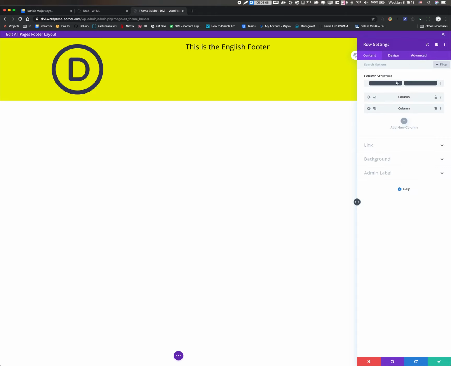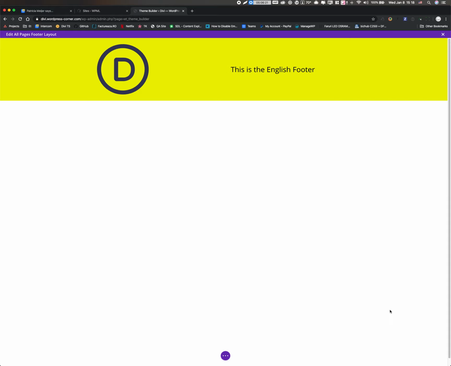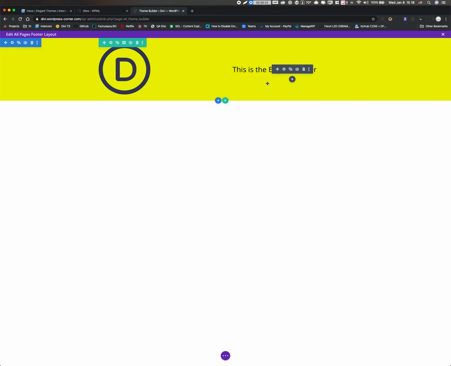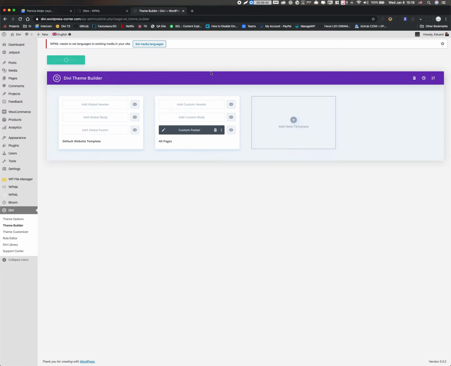and for the second column, which is the shortest one, I'm going to say align self center. And now my content in this column will be perfectly center aligned depending on the amount of content I have here. So I'm happy with this footer. I'm going to save it. And I'm going to exit this and save that.